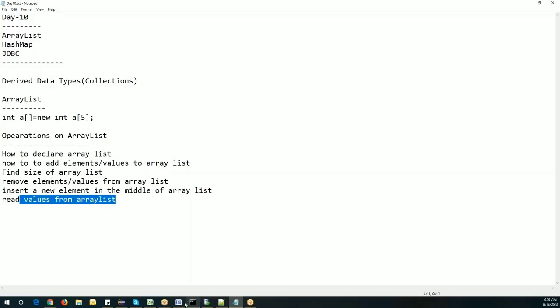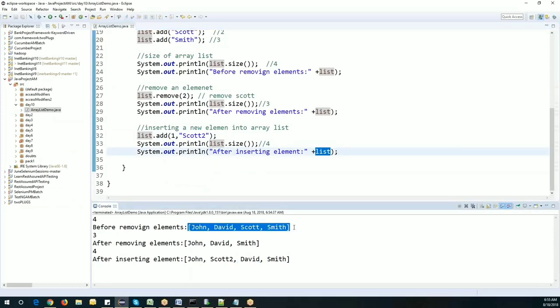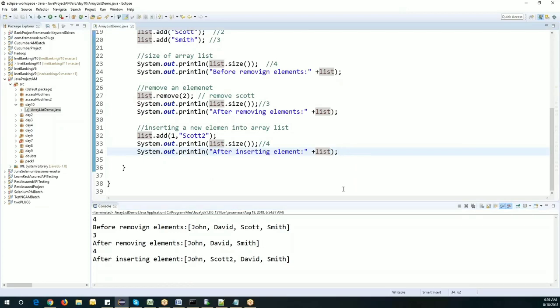So here I have just a list here. That means it printed all the values which are present in the array list. I can also read individual values one after another. If you want to read individual values, we can write a for loop, just like how we read values from a normal array by using an enhanced for loop. Here also we can use an enhanced for loop to read individual values. Let me show you how to read these values by using a loop statement.